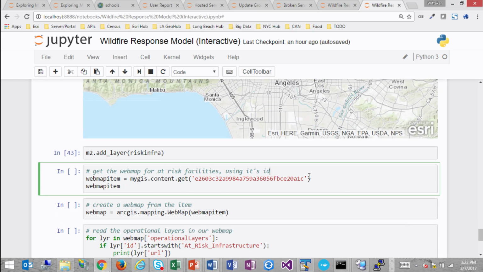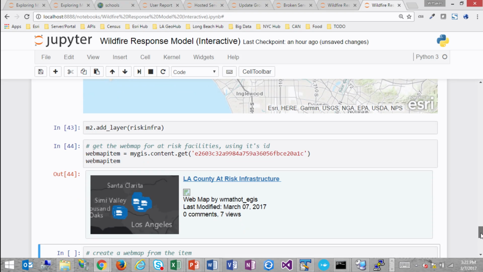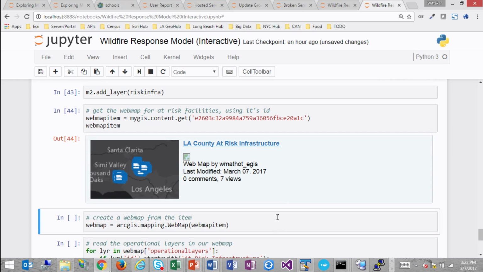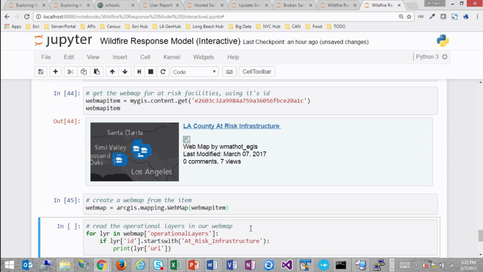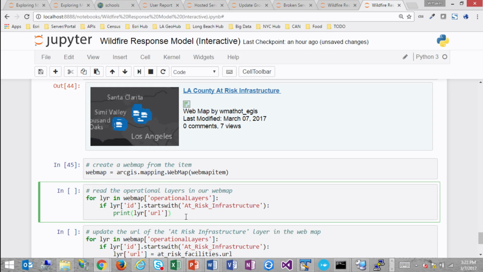But I've actually gone and created a web map already. This web map represents, at any given point in time, LA County's at-risk infrastructure from wildfires. This is a map that's in my organization. I'm just going to create a web map object from that item. And now what I want to do is go into that web map and replace the at-risk infrastructure layer with the new one that was just created.